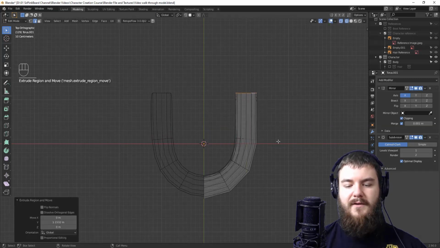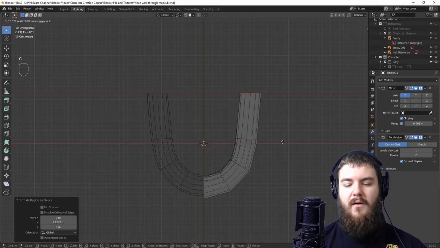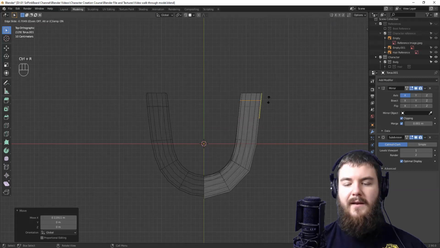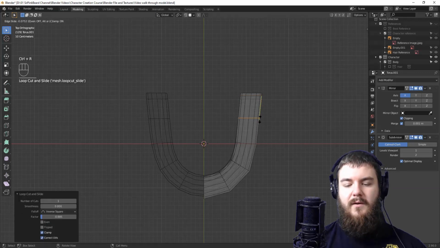To right about there, that should be good. And then move that over on the x-axis to give that little widening feel that we'll have with our jaw so that it widens out towards the base. And then we're going to add in a loop cut here just to kind of hold the back shape, and another one to kind of even out those faces with the subdivision surface modifier.